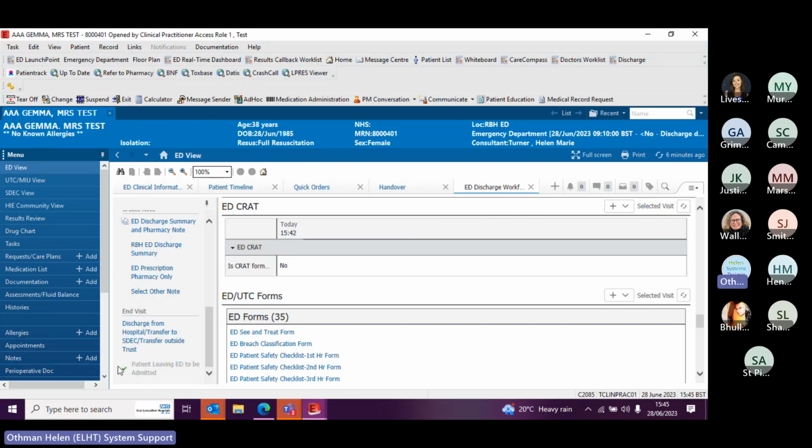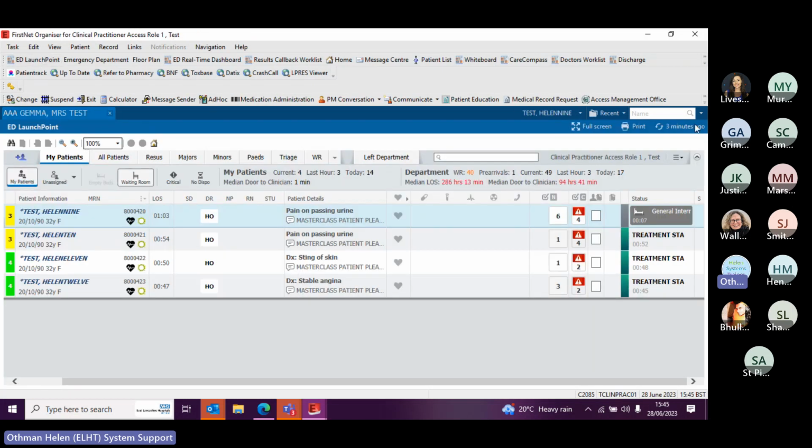You'll see we've now got a green tick to show that we have now transferred that patient. If I move back to the ED launch point screen now, maybe if I refresh, you can see now that that patient has dropped off my list and has moved on to that C2 area.